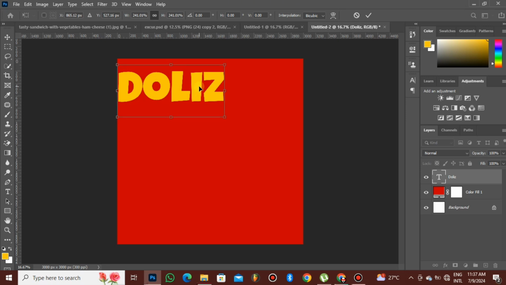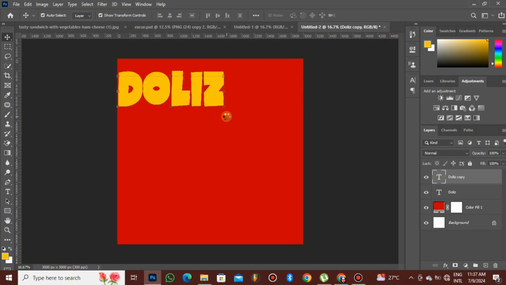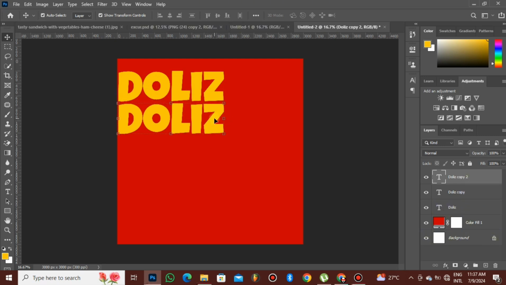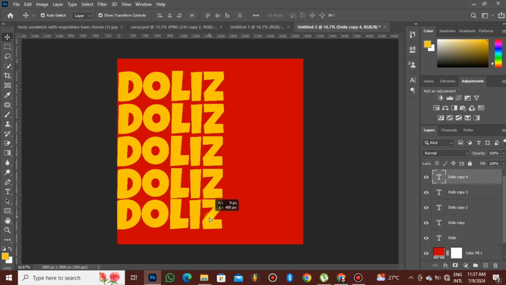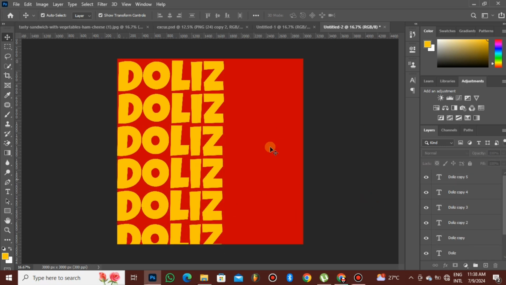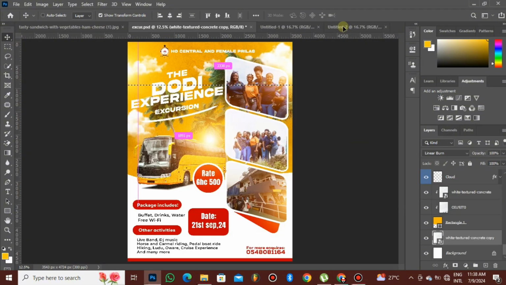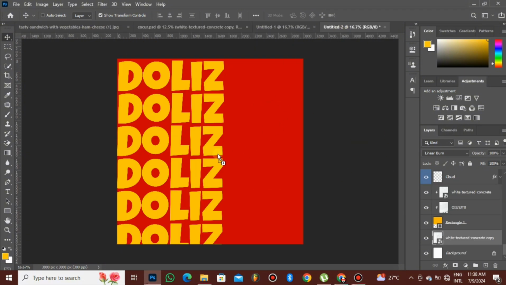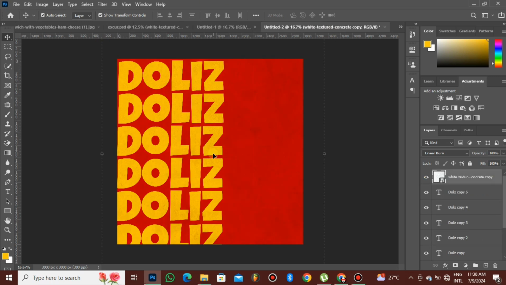And from here, I wanted to duplicate the name. I wanted to have a sequence of them. So I held Ctrl J to duplicate and then dragged down a little bit so that I can get some space in between. I had to move fast and duplicate all, and spread them out. I had to position them well also.